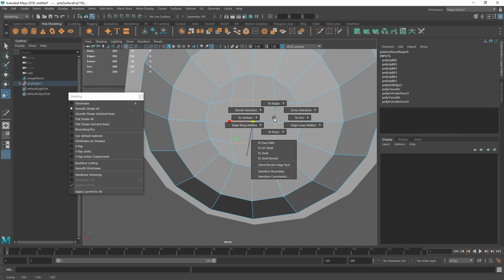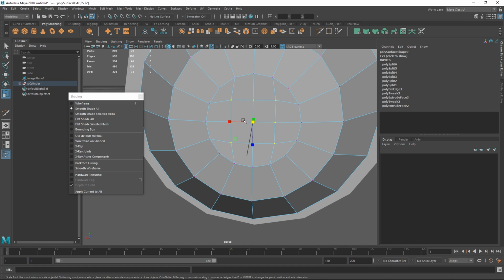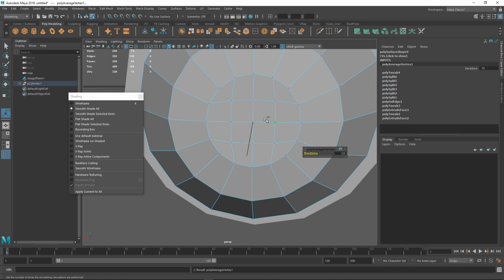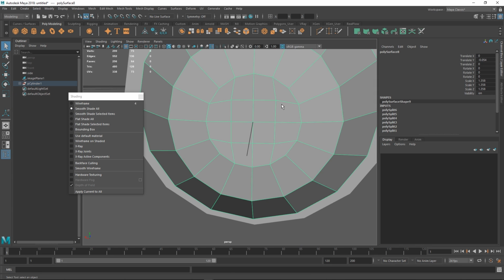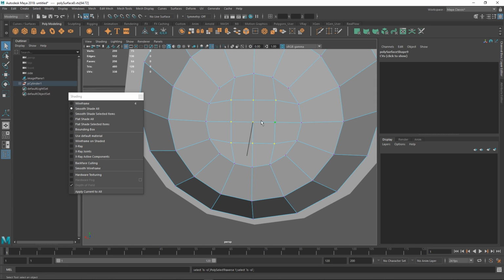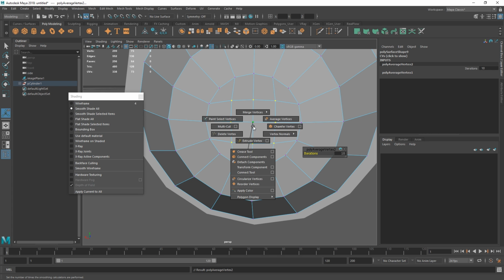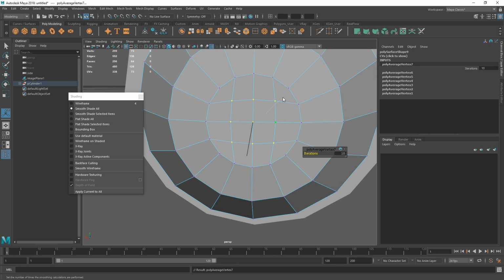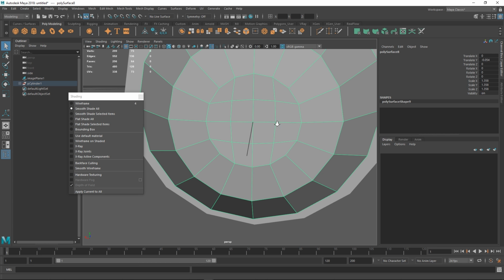Absolutely. We can also convert to verts, and then we can use average verts, which for some reason doesn't seem to work now. There we go. Okay, so that's again just selected and average vert. This is just going to merge them, average them together. It's going to soften it off.